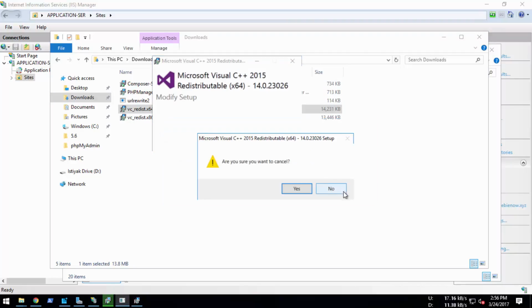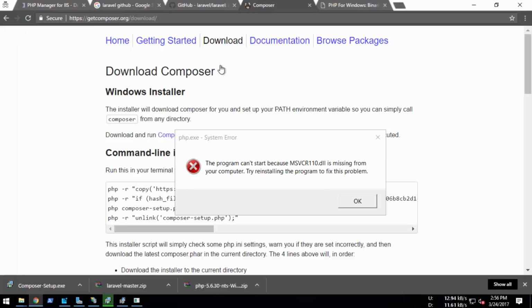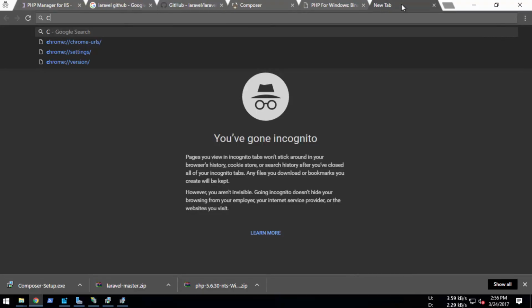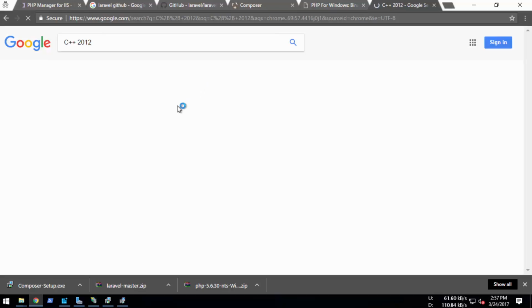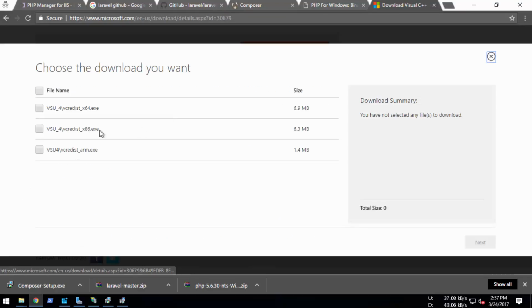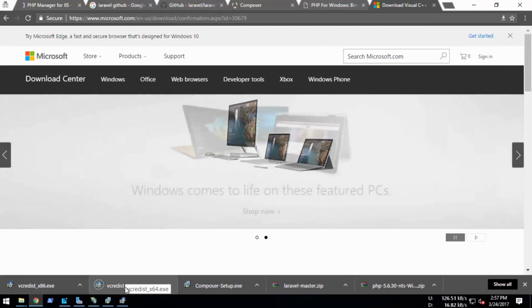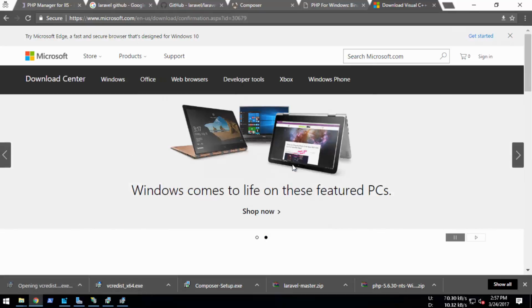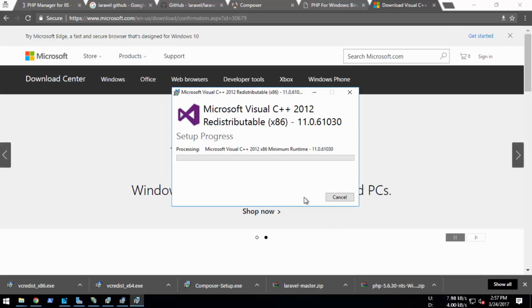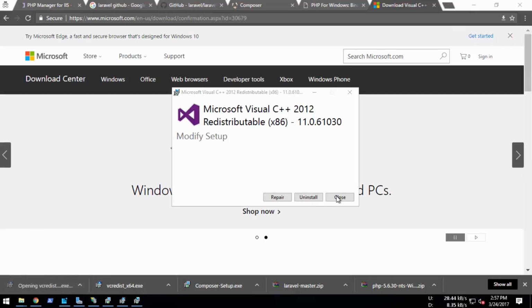I have to download the Microsoft Visual C++ 2012 Redistributable. This one, as I missed that part. Download. I'm gonna download both versions, 64 and 86, and I'm gonna install both. Let's run 86. Agree, install. Okay, now 86 is installed.